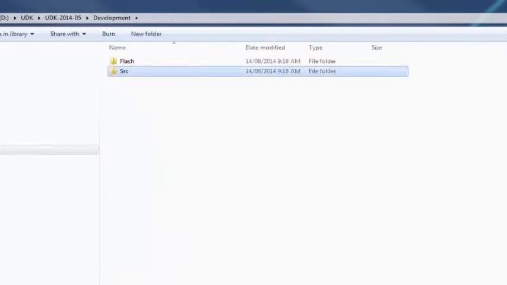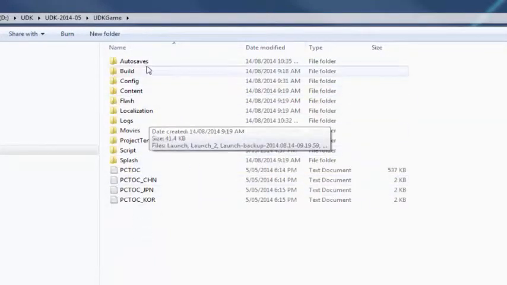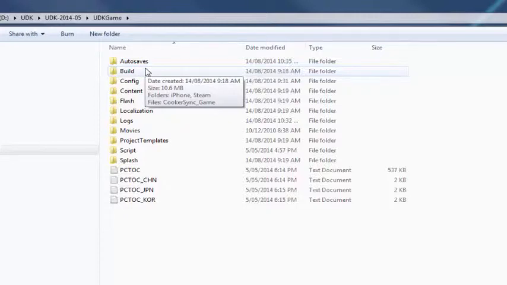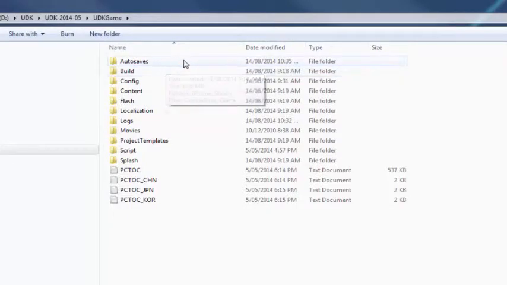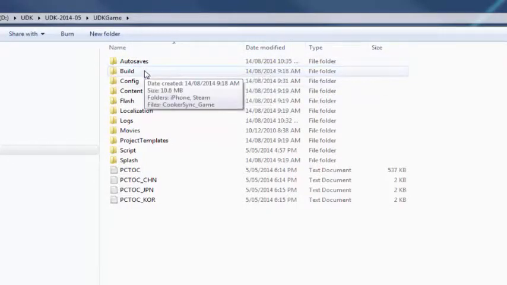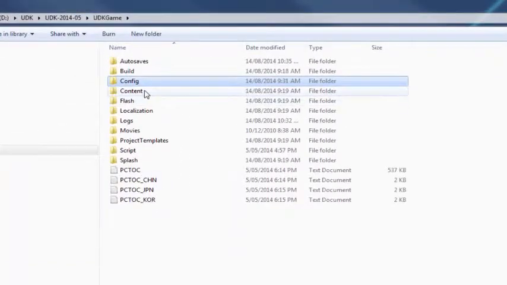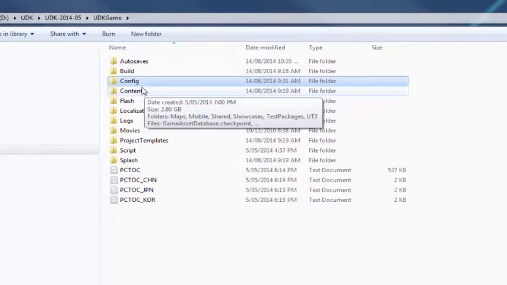So if we go back, the one that we want to look at is UDK Games. So if we double click on this, as you can see, we have got a whole stack of different folders. Autosaves. Now the UDK will automatically save every X amount of minutes. You can change that autosave setting. So autosaves, as it says, is your autosave. Build are build files. Config, this holds all your ini files, and we will be going into this a little bit later to show you how you can have it point to your specific game so you can build your own classes. Content, I'll go into that in a second. That is the cool stuff.